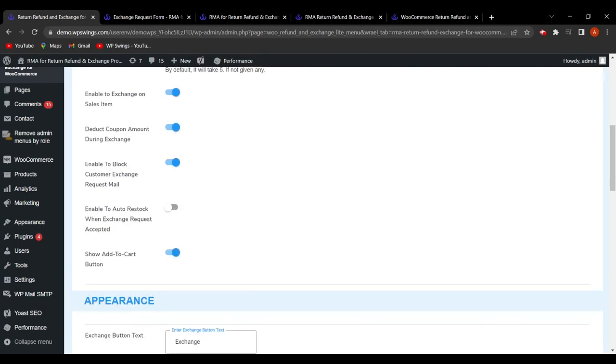The next field is enable auto restock when exchange request is accepted. From here the admin can enable this functionality and click on save settings. It will act as a great assistance for the admin, and also as a time saving feature, by which the admin can enable auto restock when the exchange request is accepted from the backend. With this the product will be auto restocked. So from here the admin can enable this functionality.